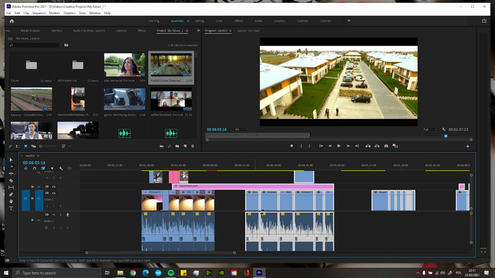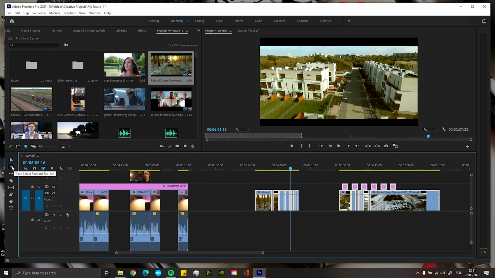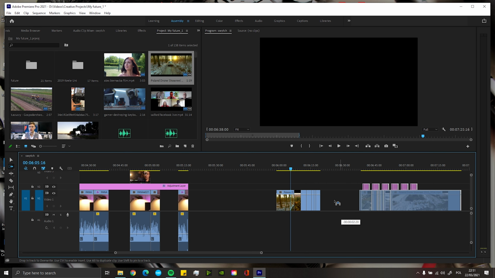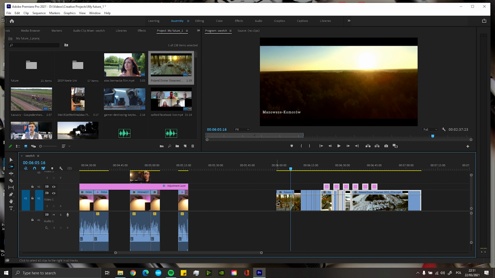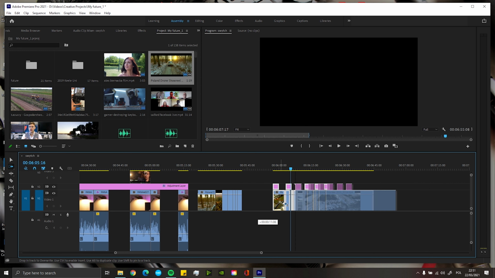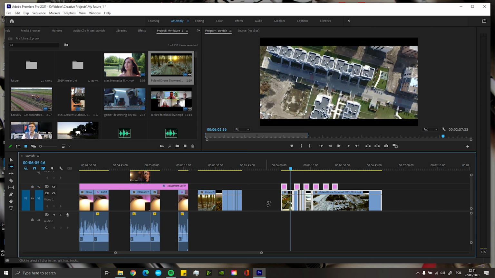You can even divide them while having the Drag Select Forward tool selected, and the shortcut is A. It's going to move all the footage that is to the right of the cursor. It's literally saving me so much time and makes me a more efficient editor.